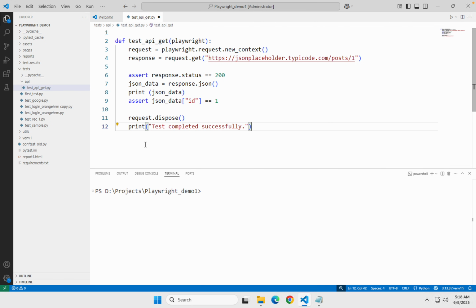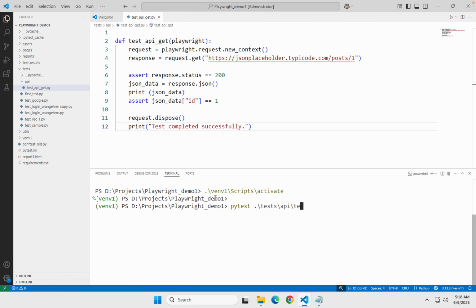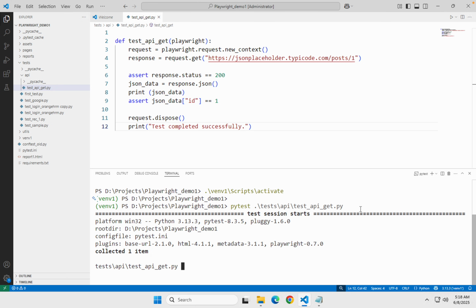Okay, and if you want to print "test completed successfully", that is also fine. So now let us run this. Let me first activate my environment. In case you are using a Python environment, you can activate it, otherwise it's optional. And now I will say pytest and go to the tests folder, API folder, and I will just press tab to autocomplete this, and I will hit enter to run it.